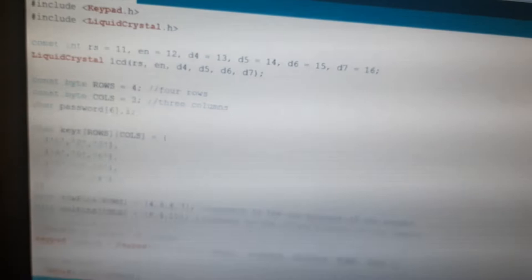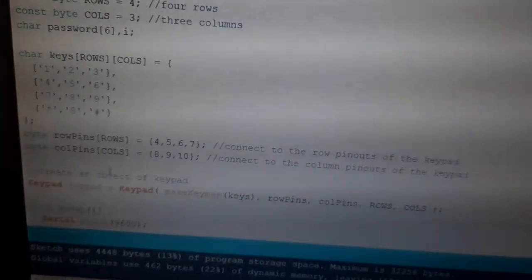Now I'll brief you on the source code of this application. Here there are two headers, I declared keypad and LCD. For the connections with the LCD, RS is with 11, enable with 12, and data lines 13, 14, 15, 16. Then I am defining the number of rows and columns, 4 rows and 3 columns, and the specific key values with a two-dimensional array. This is from a library which is already available.